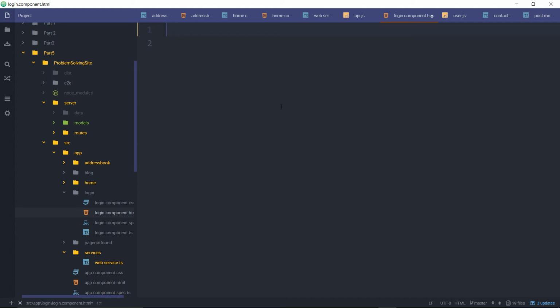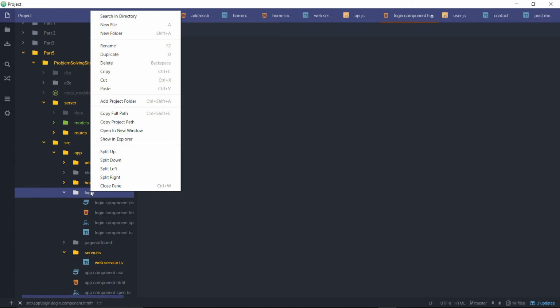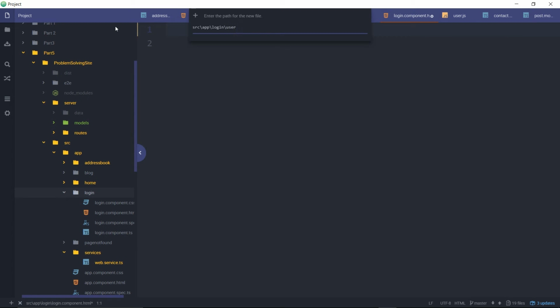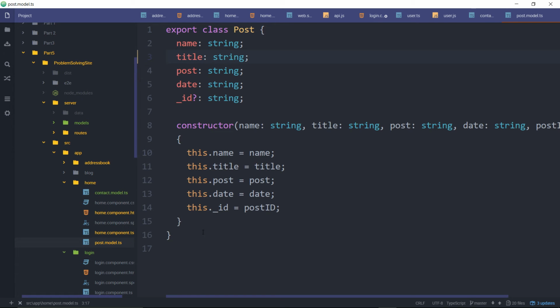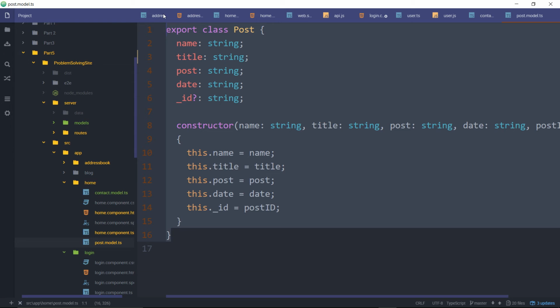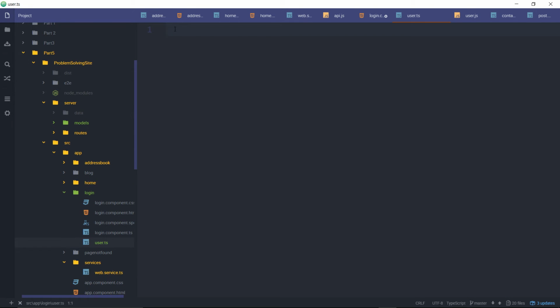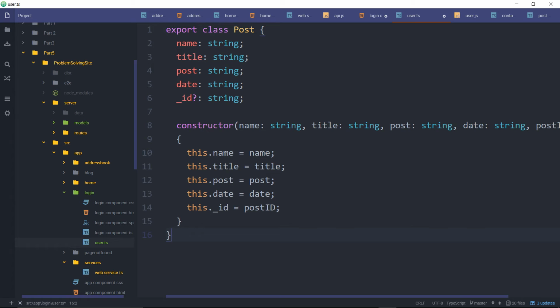Well, first, actually, what I'm going to do is create the user.ts. We're going to do new file, user.ts, and then I'm going to come to home. I know I do this too much. Yep. Copy, paste. Alright, and then let's see what the user.ts has in store for us today.